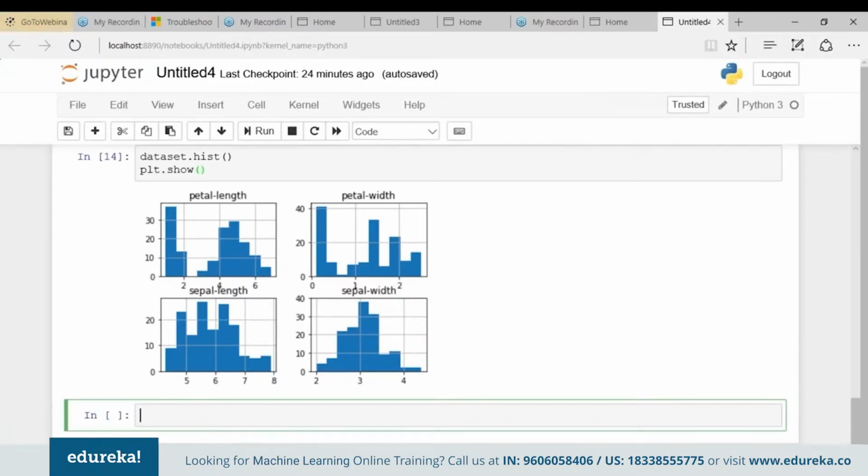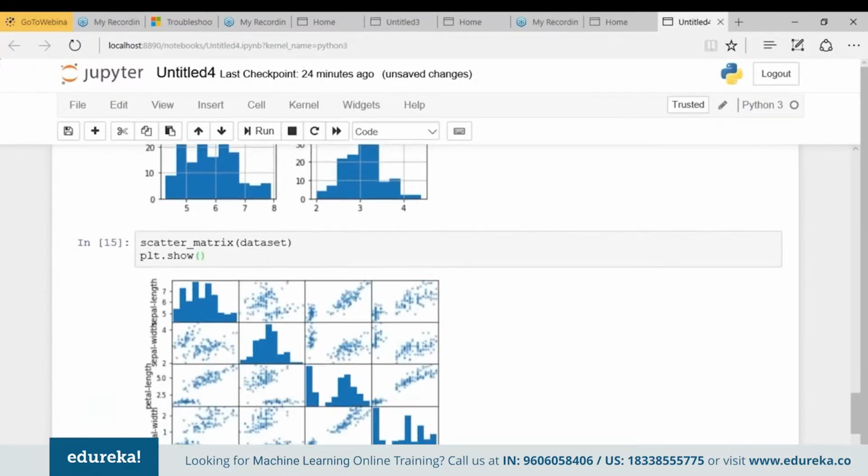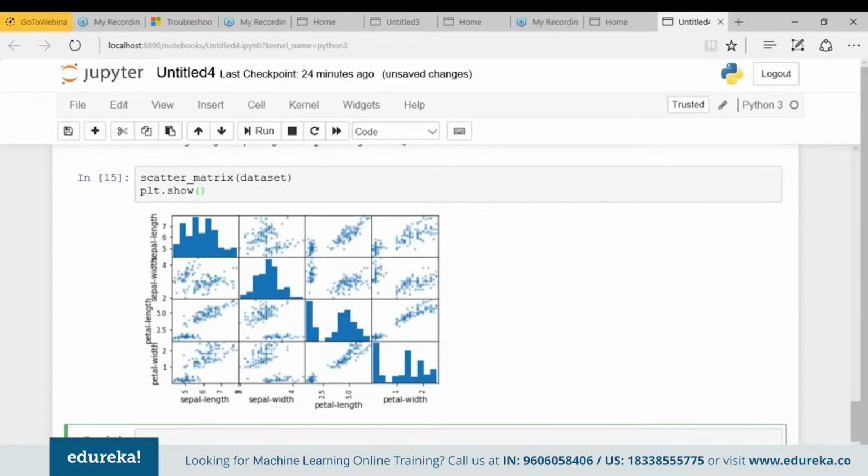Okay, so let's create a scatter matrix. For creating a scatter plot, we need scatter_matrix, and we need to pass our dataset into it. Okay, and then I want to see it, so plot.show. So this is how my scatter matrix looks. You can see the diagonal grouping of some pairs, right? This suggests a high correlation and a predictable relationship. All right, this was our multivariate plot.